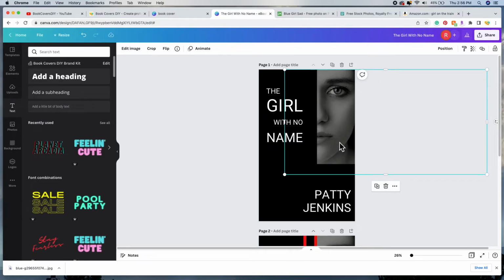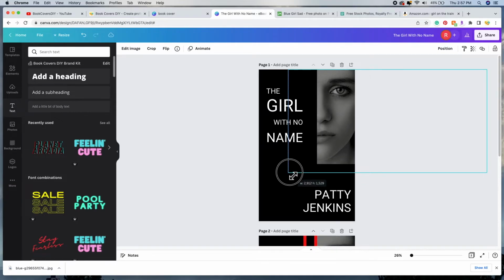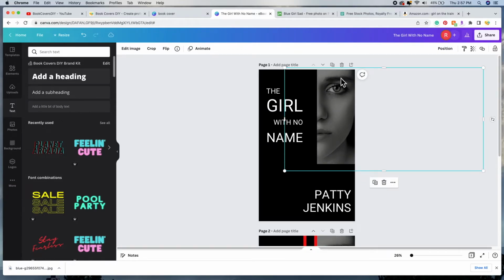See, you have that long box, remember? Okay, I just want to adjust the size again. I want it to be right above her eyebrow, and I want to see more of this neck.